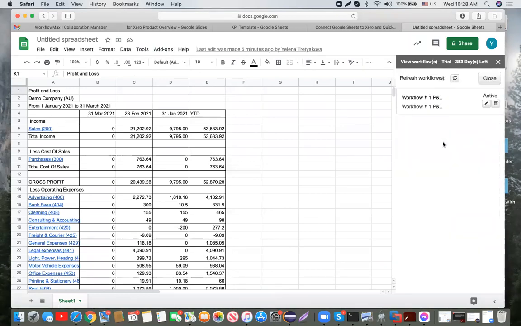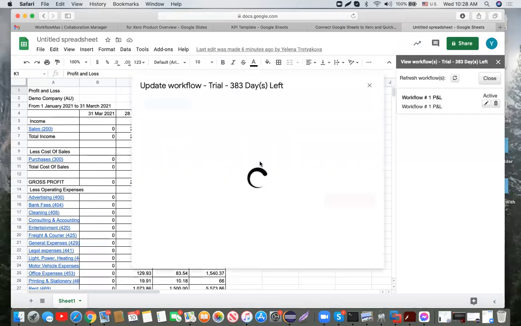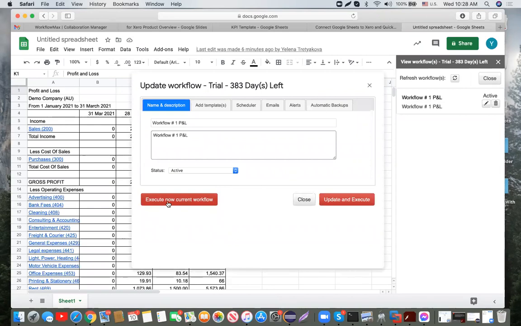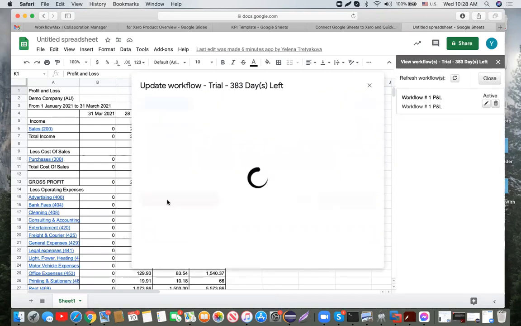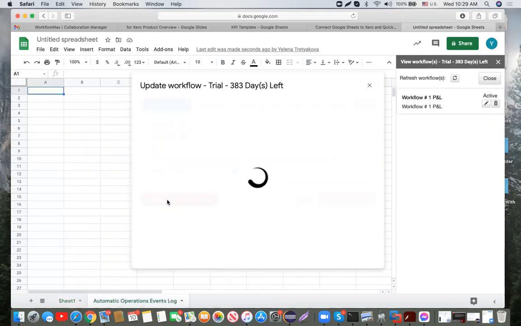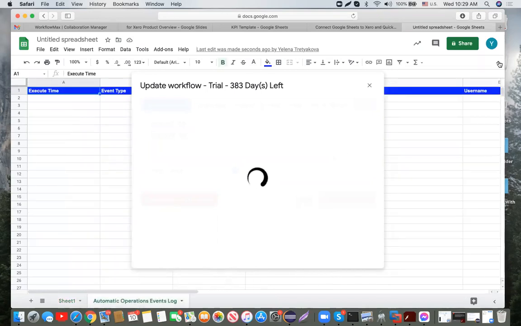If I do have multiple workflows, you see View Workflows, and all of them will be listed here. In my case, this is my workflow, which I just created. And I have a nice button here, Execute Now Current Workflow. This is what I'm going to do and check how I can execute and what my execution is. It creates a separate tab called Automatic Operations Event Log, which will show you exactly what's happening. As soon as the whole process is done, this window will be closed.